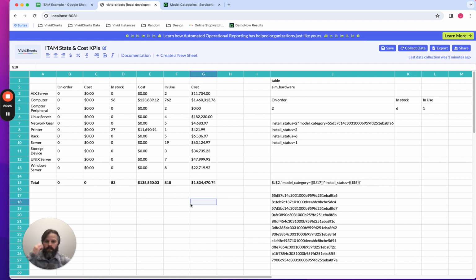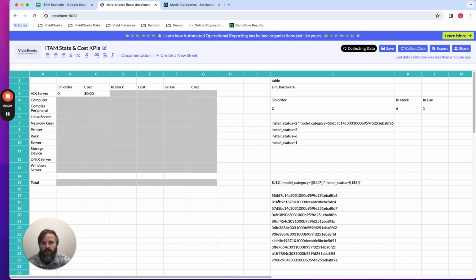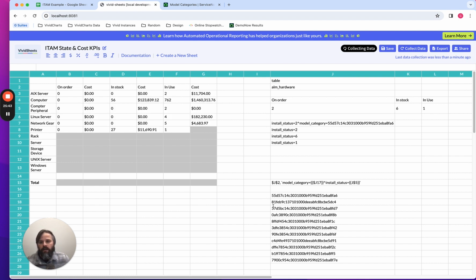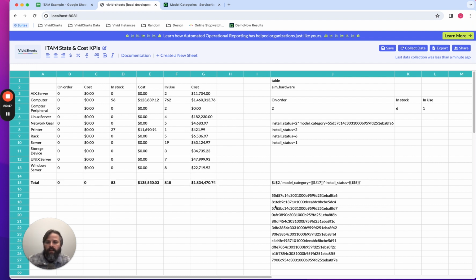Okay, so now I have my sheet staged. Anytime someone wants to get these values up to date, all that needs to happen is we run collect data. It'll pull those values as of that moment in time in the instance, and I can share this with other stakeholders. I could export it if I needed to and share it that way.